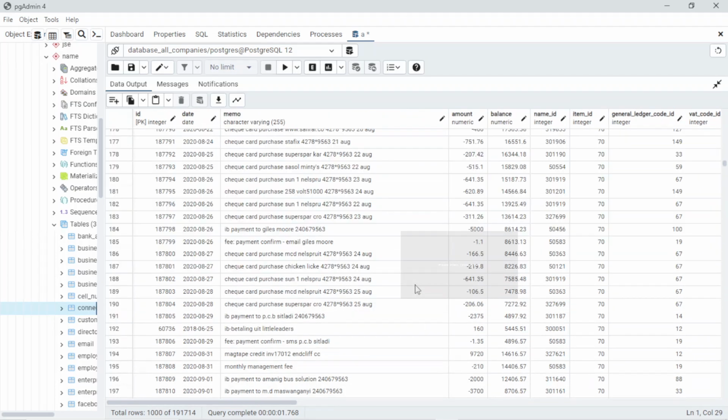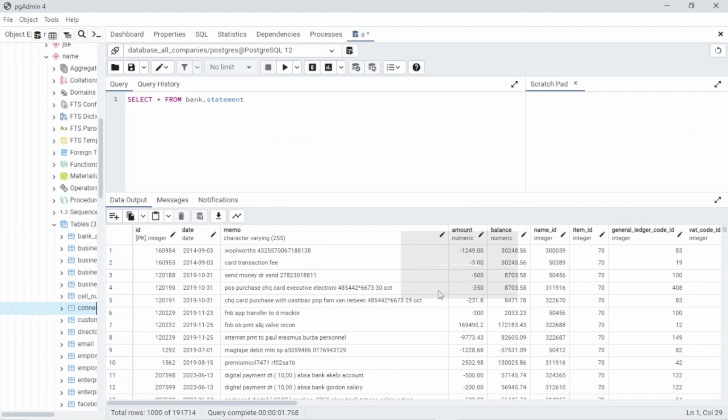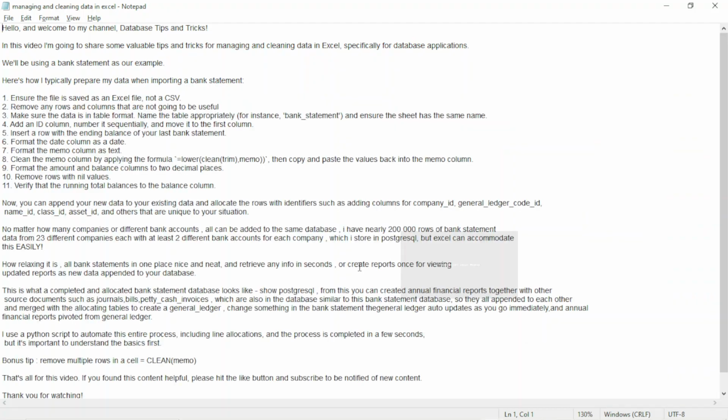Then to do your accounting, you'd have your source documents, like your bank statement, that merges with a name table, item, general ledger code. Then you append your invoice source document to this, your petty cash, your bill, journal, and you create a general ledger, from which you can see your reports, balance sheet, trial balance, profit and loss in a split second for any number of companies. So now let's go back to our database. Now you've seen how to do the allocating. Let's go and see on our script where we are.